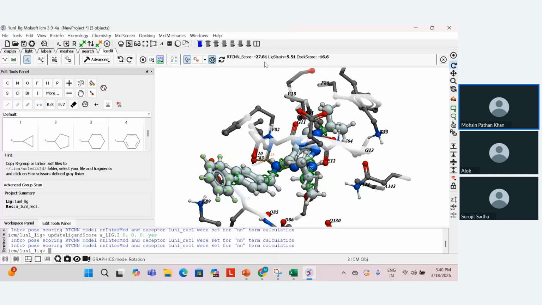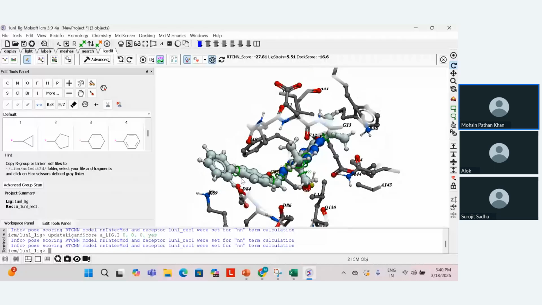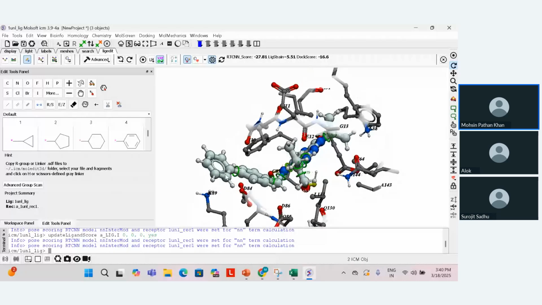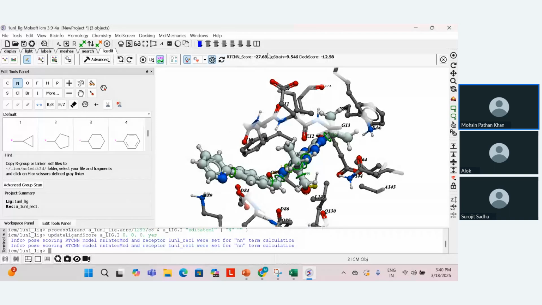But let's say now we replace some carbon atom with a nitrogen atom within this added ring. Then what will be the changes in the binding interaction? Let's say we will change this carbon with the nitrogen atom. You just have to click on this button here, and it will add that nitrogen atom within the ring. And if you calculate the binding score, you will see the binding score has been slightly changed.